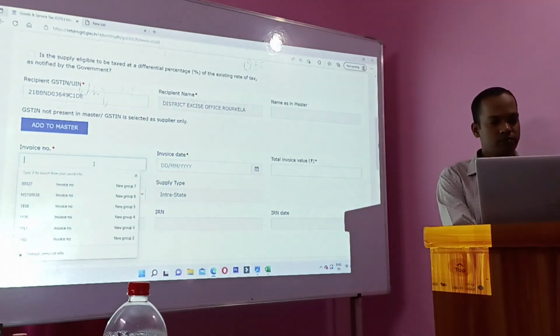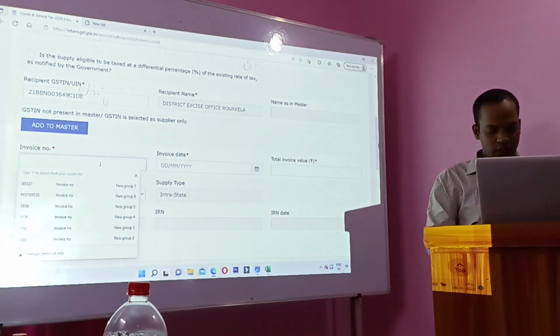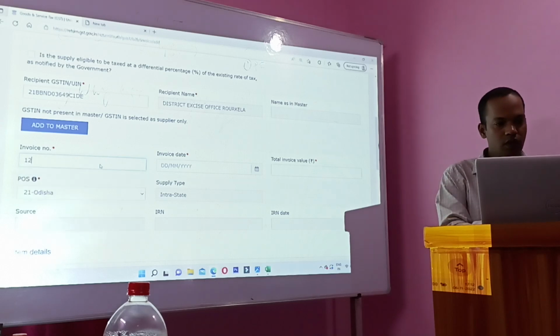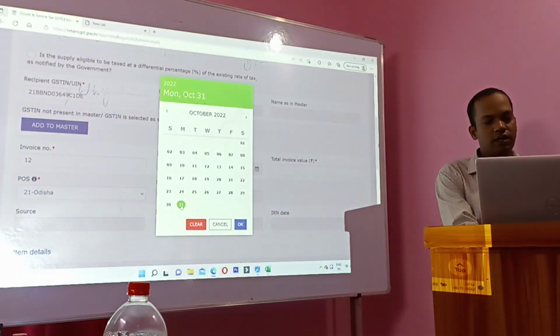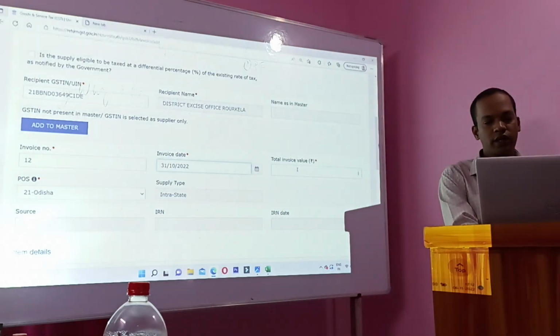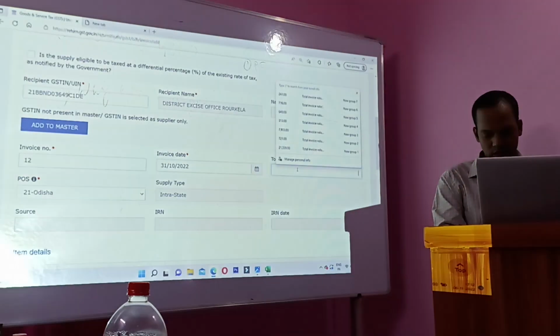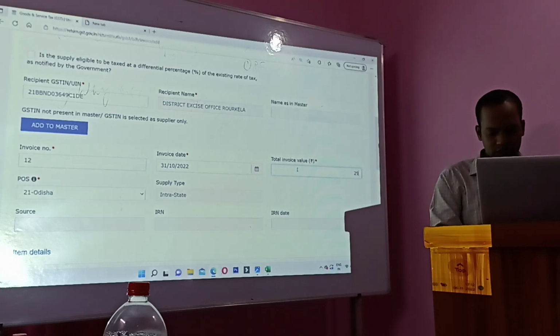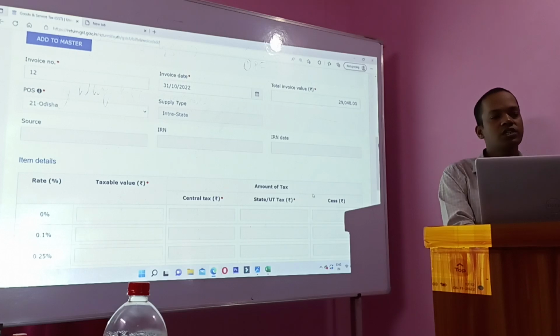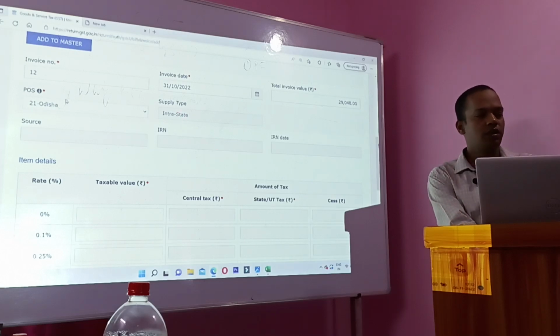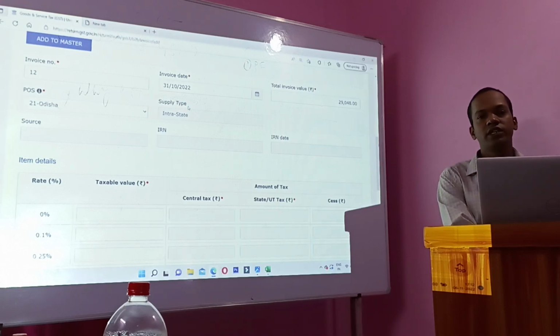Then the invoice number. Suppose the invoice number is 12 and the date of invoice is 31st October 22, and the invoice value. Suppose the invoice value is 29048. The Odisha code is 21, and the supply type is intrastate, meaning supply within the state.